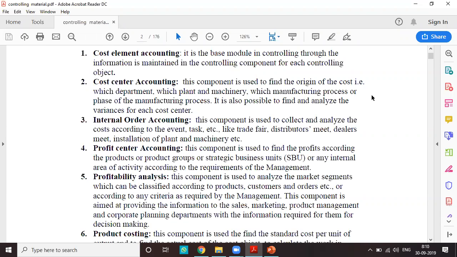Once the dealer meet is over, as a management, I want to know what is the total cost of conducting this dealer meet. In India, we have 29 states, so for every state's dealers, we organize the dealer meets in the same way. Once the dealer meets are over, I want to know the cost of conducting them. And some companies conduct distributor meets in foreign countries also. Like that, once these events are over, we want to know what the cost is.